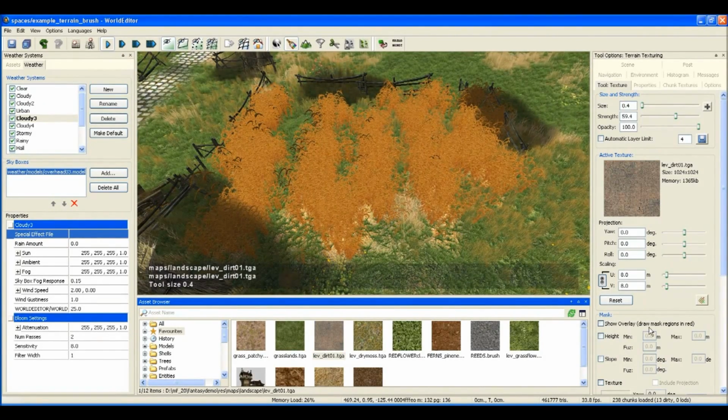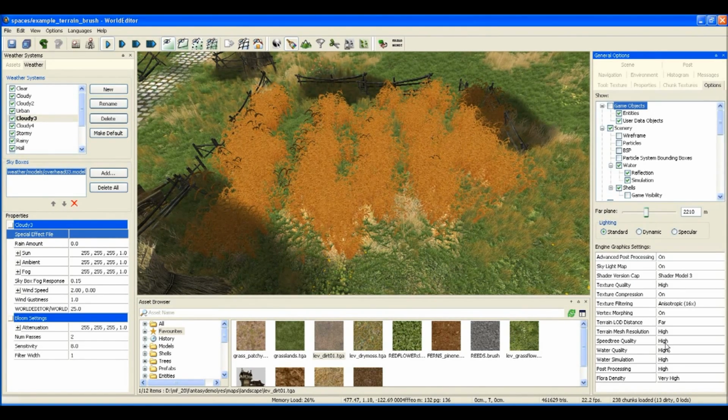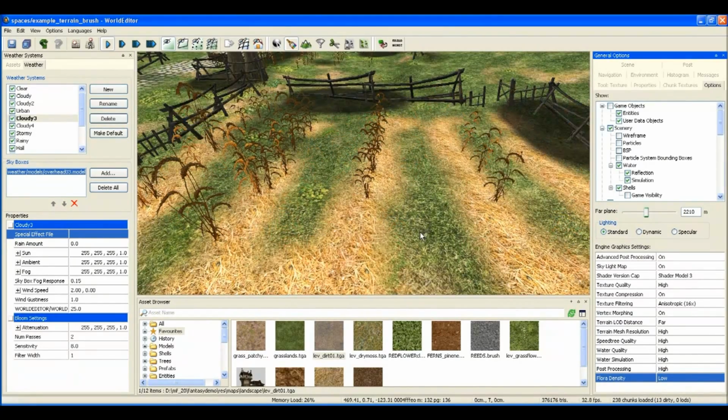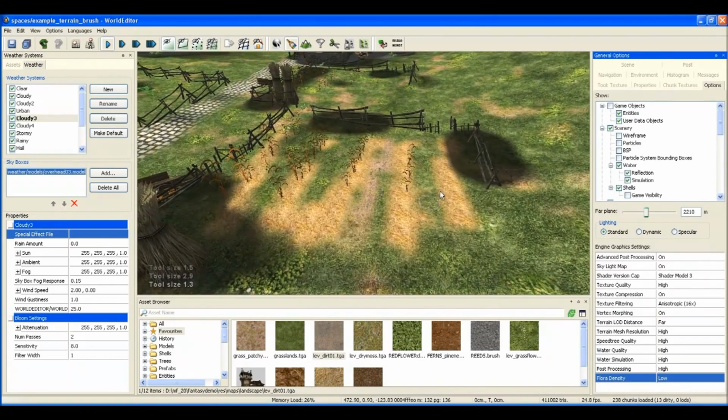Now, not only can we decrease the size of the terrain texture, we can also change the actual projection, and I'll show you that in a later demo where we can project onto a side of a wall and prevent the texture stretching that you see in a lot of game engines.